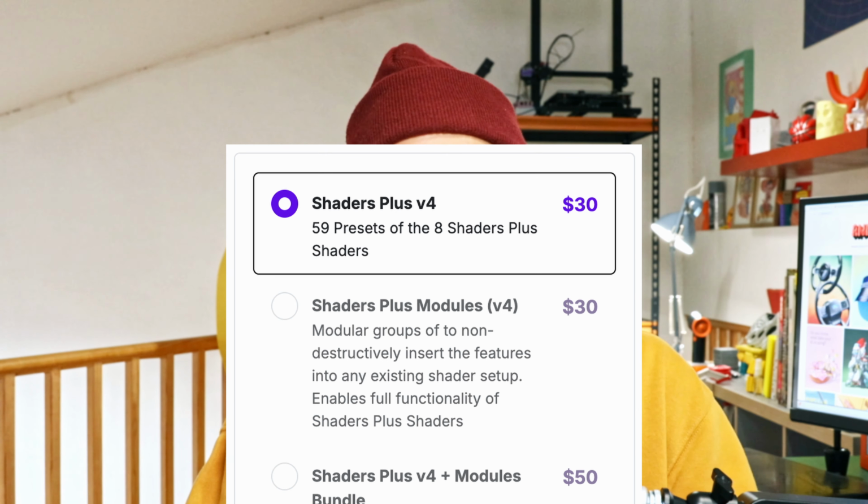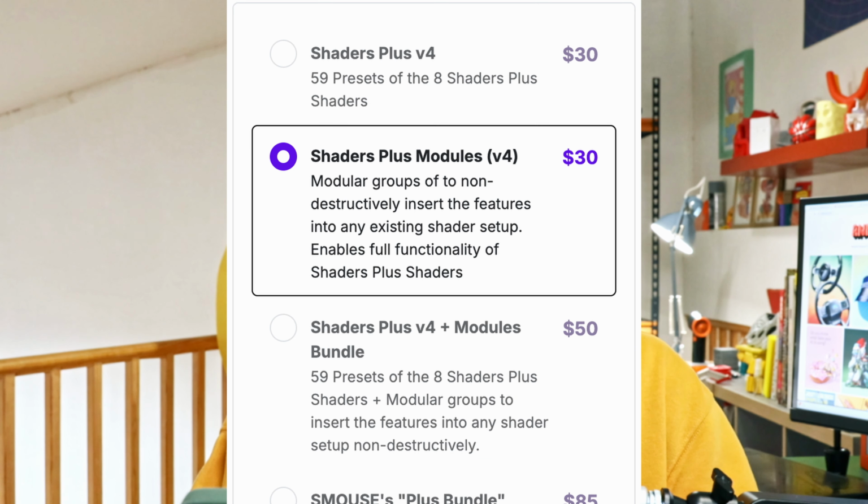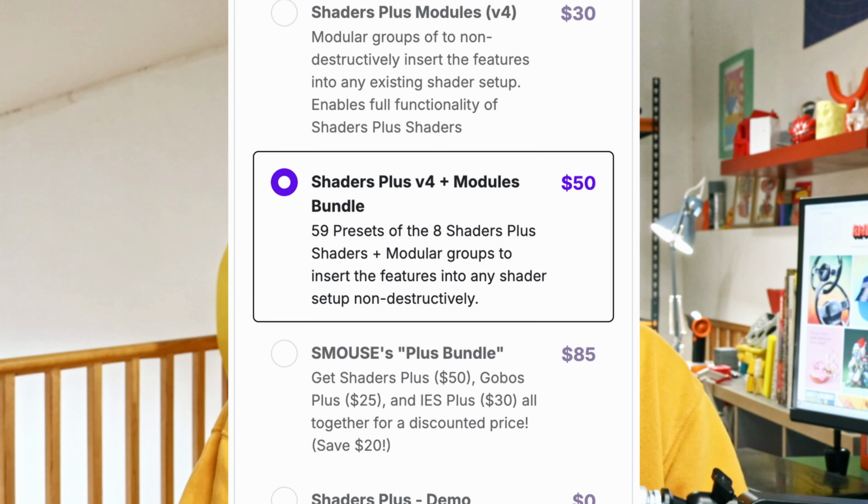Rendering caustics is traditionally very intensive on your computer. Shaders Plus is supposed to be solving this in a way that's lighter and faster and still looks really great. And there are a couple price tiers. You have a $30 tier with the 59 presets. You have another $30 tier with modular groups that can be inserted into any existing shader setup. I believe that's the one that I got. There's also a $50 tier.